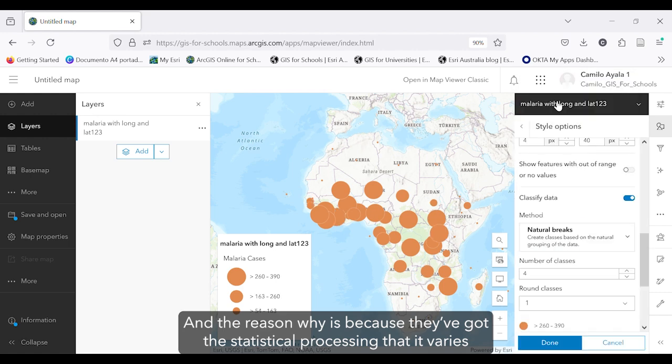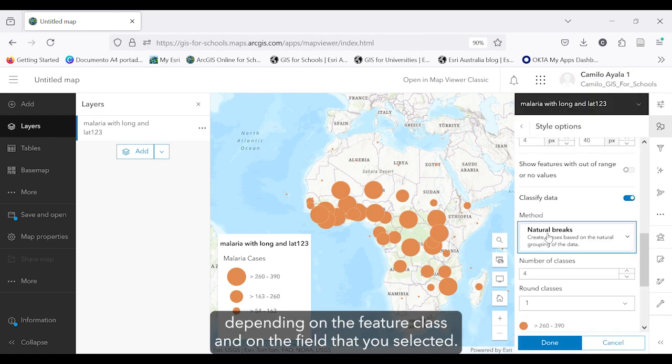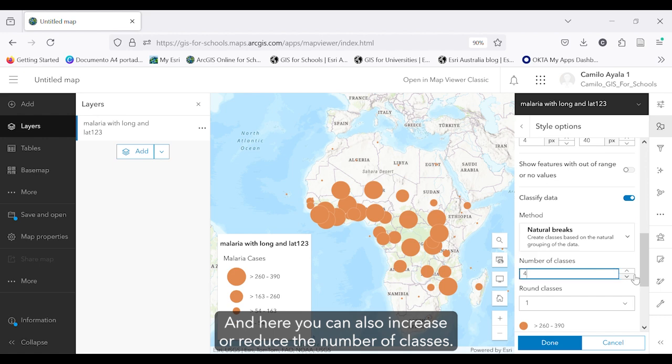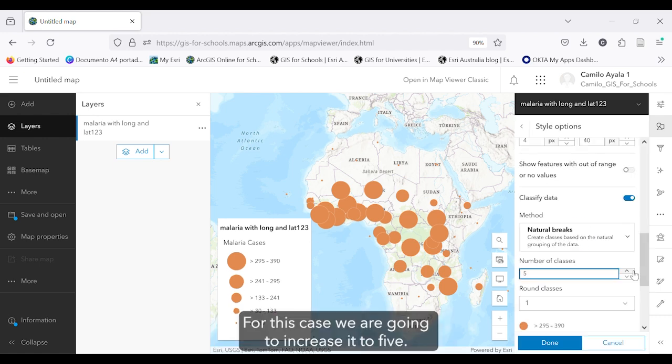And the reason why is because it has a statistical processing that varies depending on the feature class and on the field that you selected, right? So it makes a quick statistical analysis and recreates the classes depending on how the distribution of this data is. And here you can also increase or reduce the number of classes. For this case, we're going to increase it to 5.